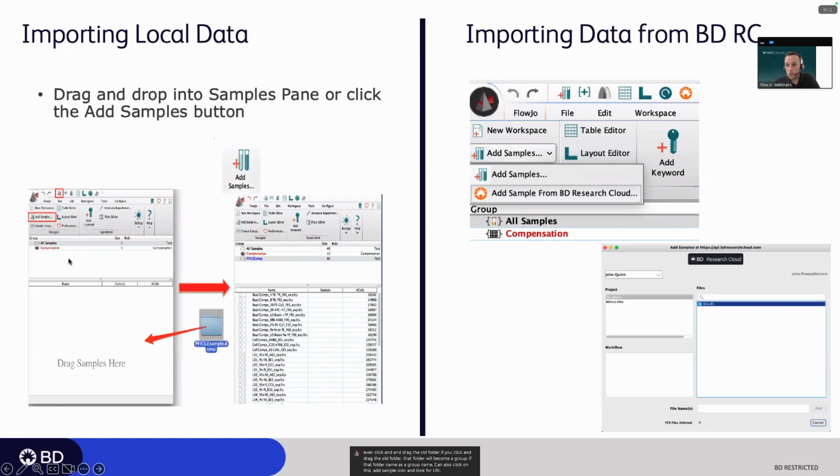If your data is on your BD Research Cloud, just click on add sample, add sample from the BD Research Cloud. You're going to have this window that opens, and you can look for your FCS file over there. So you're going to select your organization. You may have different organizations, then your project, and after that you find your experiment.